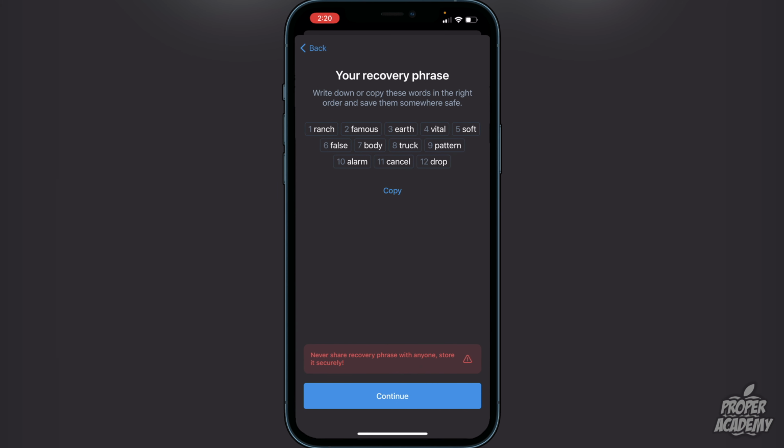Then here is your 12 words that you cannot show anyone or anything like that. I'm obviously not going to use this account. That's why I'm okay showing it. But these are the words that you guys want to write down and keep in a safe place, or else you could lose all your cryptocurrencies that you have in your wallet. Very, very important. Anyhow, once you're done writing this stuff down, you can click on continue.